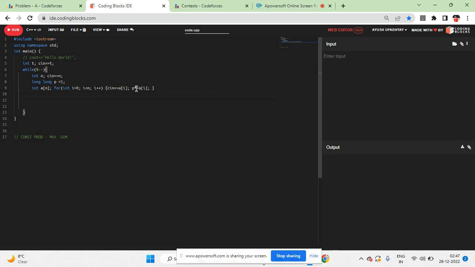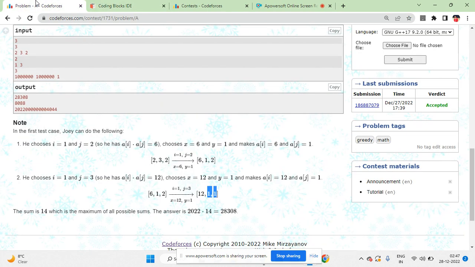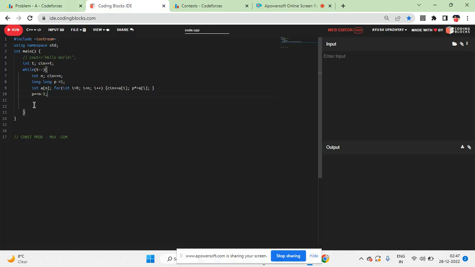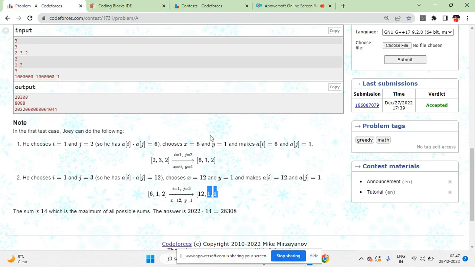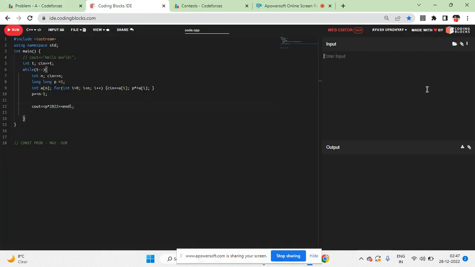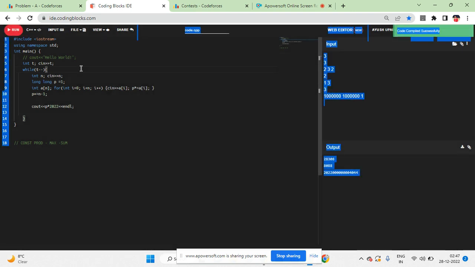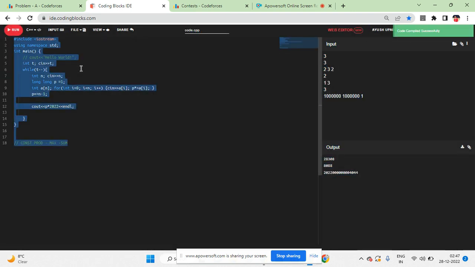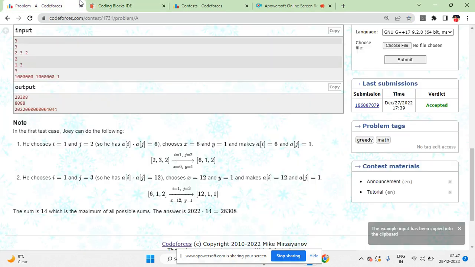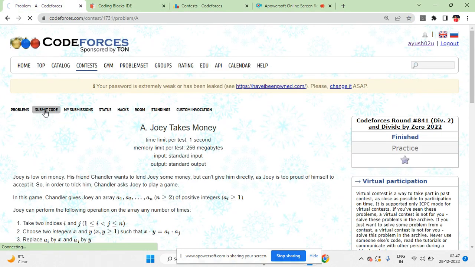After this, you just need to say p plus equal to n minus 1. Why n minus 1? Because all the product goes to one particular element, and the remaining n minus 1 elements each contribute 1. At last you just print p into 2022, that's what they said. Let's try this and submit. 2380. Yeah, looks correct.